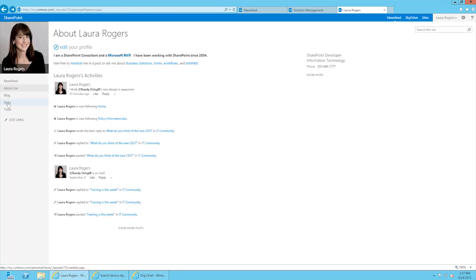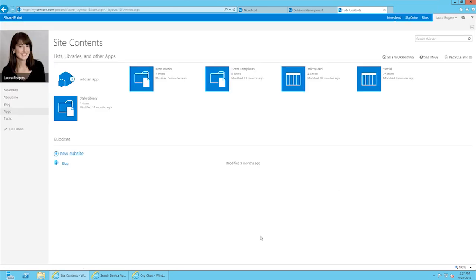Okay, and then I have apps. Now apps, again, it's just lists and libraries. So this gives me the ability to go into my own site and do all those things that I was showing you on the home page, like the concept of site contents and how you have libraries and lists that you can create. This is the same exact concept, except it's not calling it site contents, it's calling it apps over here. Not sure why they did that, but it's just a list of all your site contents in your own site.